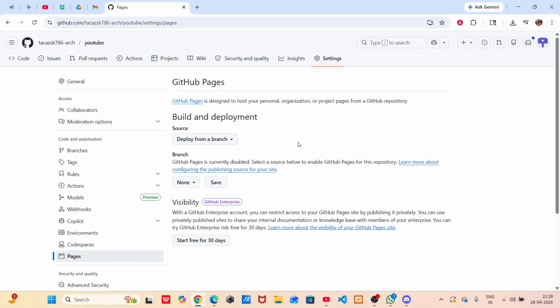Next, we need to check the branch settings. Under what's labeled as the Build and Deployment Source section, you should see a drop-down menu. Make sure that this is set to the branch you want to serve your website from. Commonly, this will be the main branch. Along with that, ensure that the folder is set to root, indicated by a /. If it's set to something else, you are likely to encounter that dreaded 404 error.